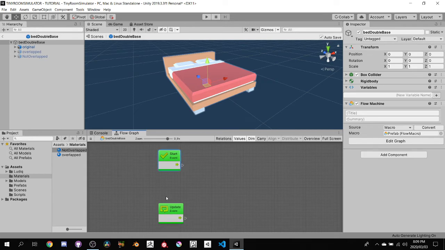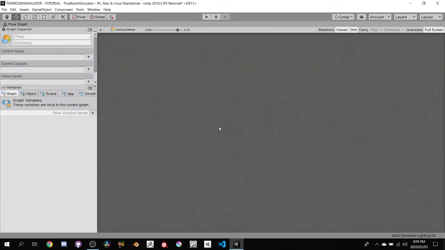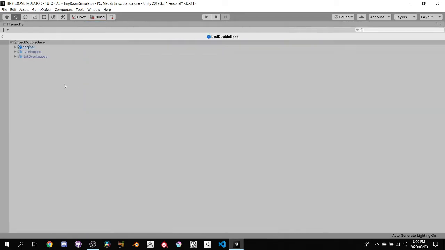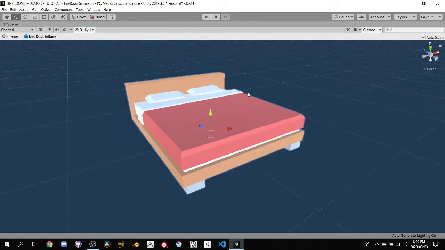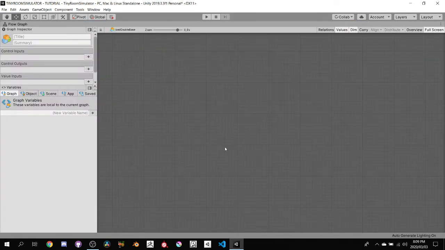So I'm not going to need the start or the update, so I'm going to delete those. And I'm just going to go and maximize this viewport so we can see it for when we're coding. And if you maximize your viewport by holding Shift and Spacebar, you can do that to any window. As long as your cursor is hovering over that aspect of Unity, Shift and Spacebar will maximize that window.